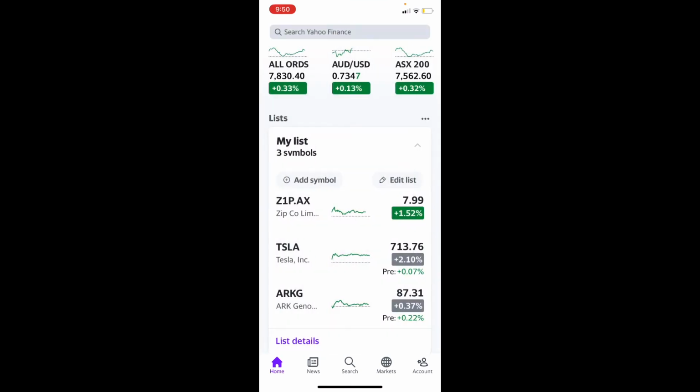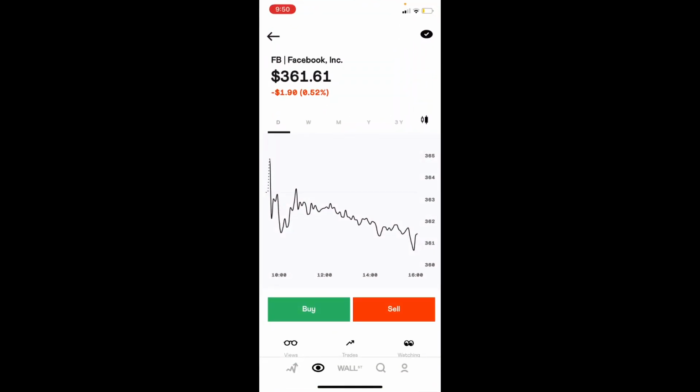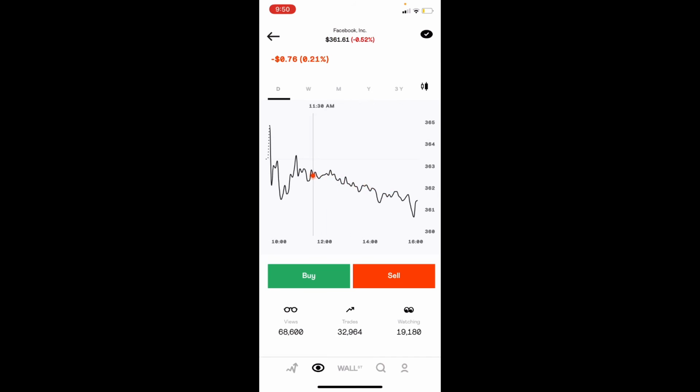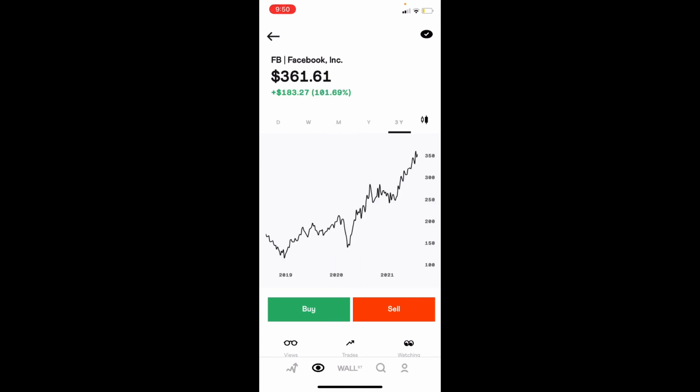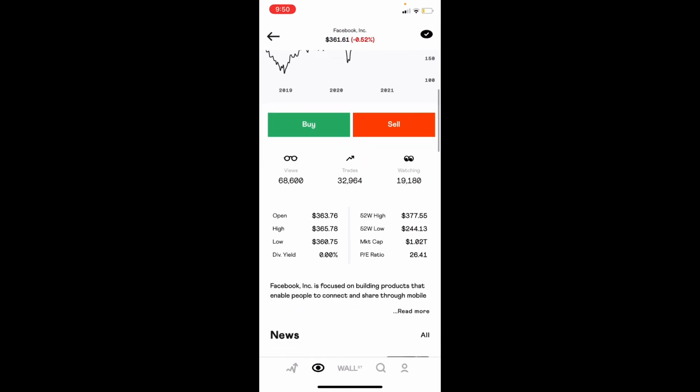So we'll go back to Stake. I just dropped into Stake. So as you scroll down, that's how you understand the graph. Again, you can look at the performance over the day, over the week, over the months, over the year, and over 3 years. Or use Yahoo Finance if you want to go further back.